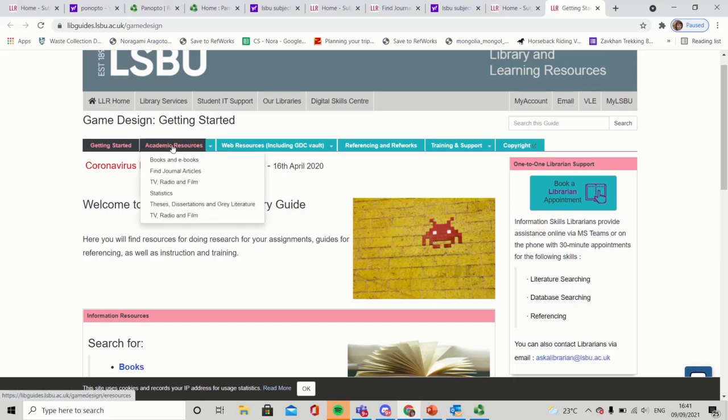I say that it's useful because it has quite a bit in it, and you will see you've got your books and journal articles there as well. But depending on what you're studying, you may also find TV, radio, and film, statistics, theses, and others. There's also web resources. These are websites that we think are going to be particularly useful for your studies, as well as newspapers and current awareness. And then there is the Referencing and RefWorks tab, which will help you get started on your referencing.